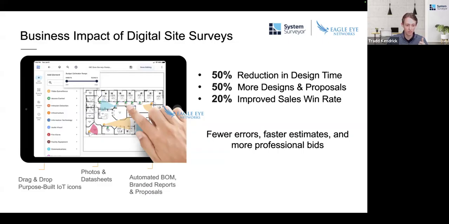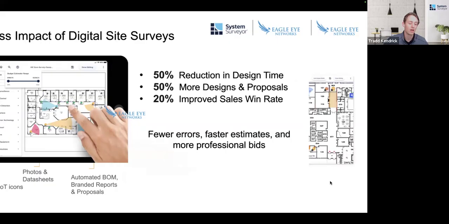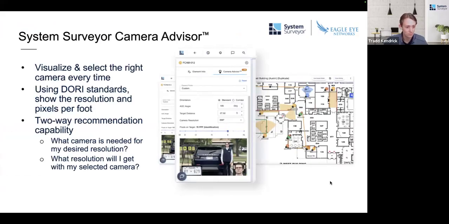And when you're getting every bit of data you need on site the first time, you're beating your competitors to getting your bids out, and they look more accurate and more professional. Your win rate as an integrator and reseller should increase by at least 20%. So just keep those figures in mind when you're evaluating the impact it's having.